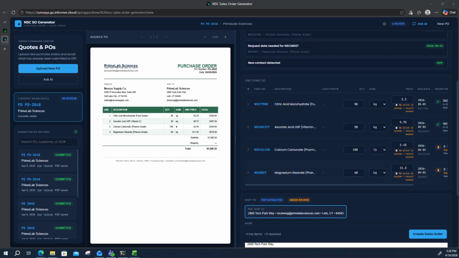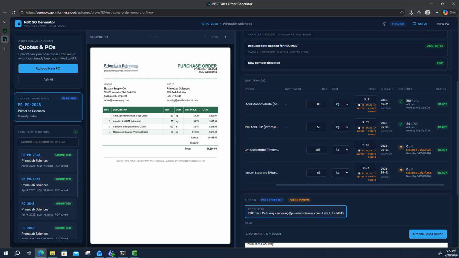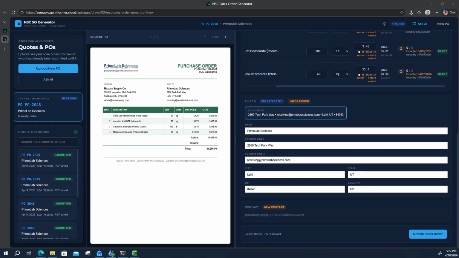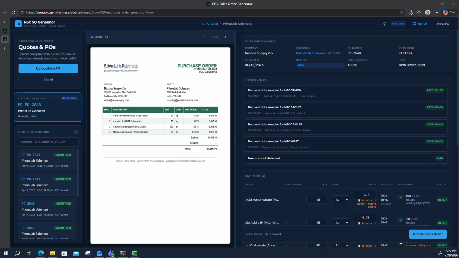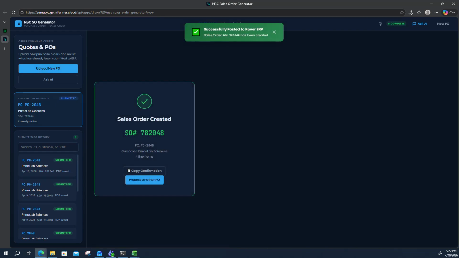Here are all your parts. You've got your quantity, and it will do your unit of measure conversions for you right there. And if you don't have anything in your inventory, it'll let you know here and give you an expected date for when it will be in your inventory. Then you've got your ship to information, and when everything looks good, you can go ahead and create the sales order, and there you go.